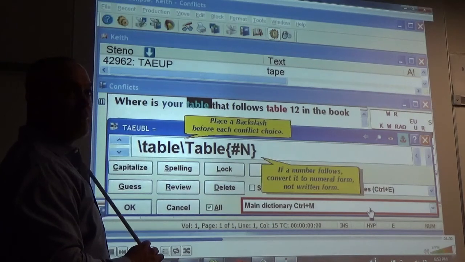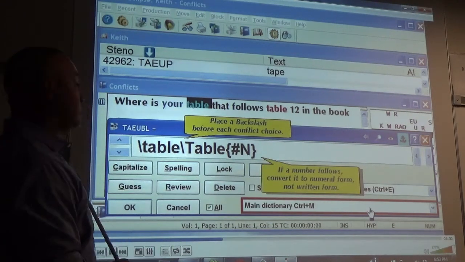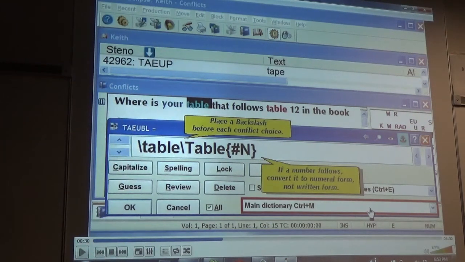Okay? Got that? I've messed up my dictionary many a time by adding a space and a slash the wrong way. It really can mess up your main dictionary.